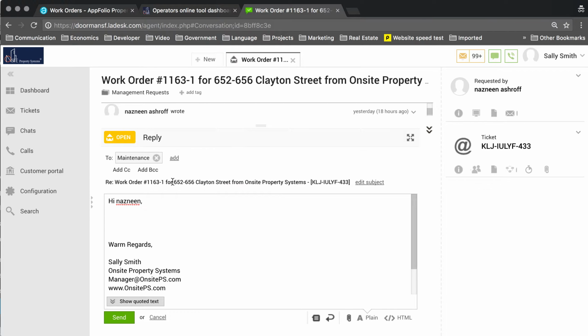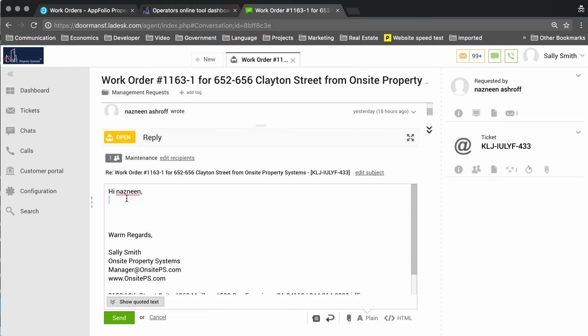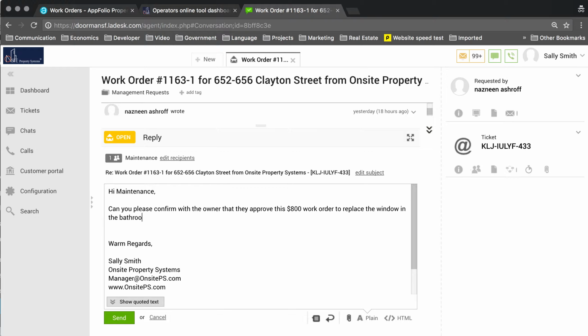Move from ticket. I want to have maintenance check with the owner on this. Maintenance, can you please confirm with the owner that they approve this $800 requirement to replace? Maybe I'm getting a little bit chatty, but they should see a lot of this history and everything as well.